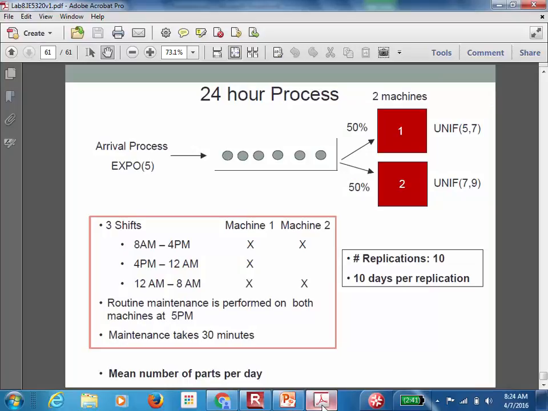So what we have here is a 24-hour process. We have an arrival process, an exponential distribution, and two machines. 50% of the parts will go to one of them. The other half will go to the second machine. But as I mentioned as part of the discussion, sometimes, according to the shift, you're going to require different machines.